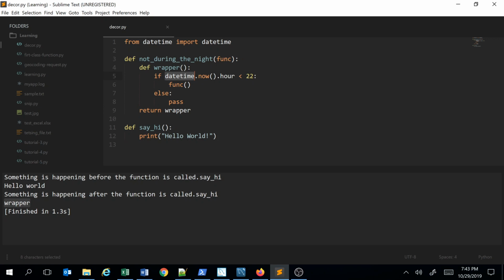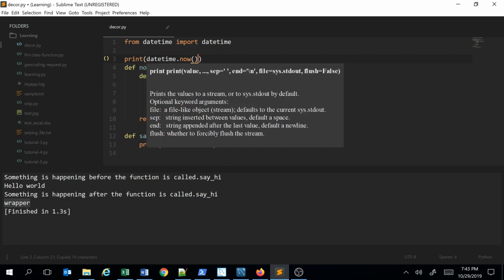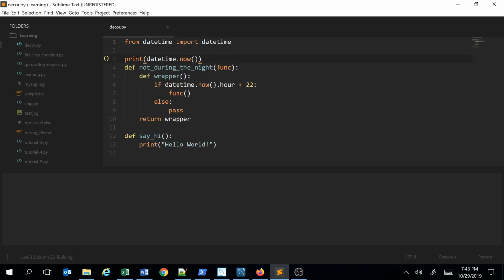So what the wrapper function does is, if the time is less than 22 hour, so basically daytime now, it will return the current timestamp. If I execute this, let's see what my timestamp is. 2019, 29, 1943, yeah, 7:43 p.m. Right? So if I have this here, then it should return 19. Yes, because it's 17, right?